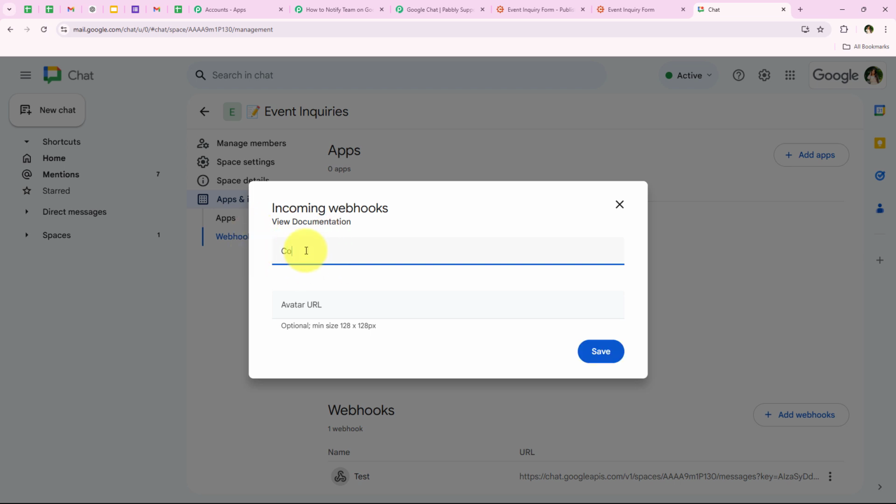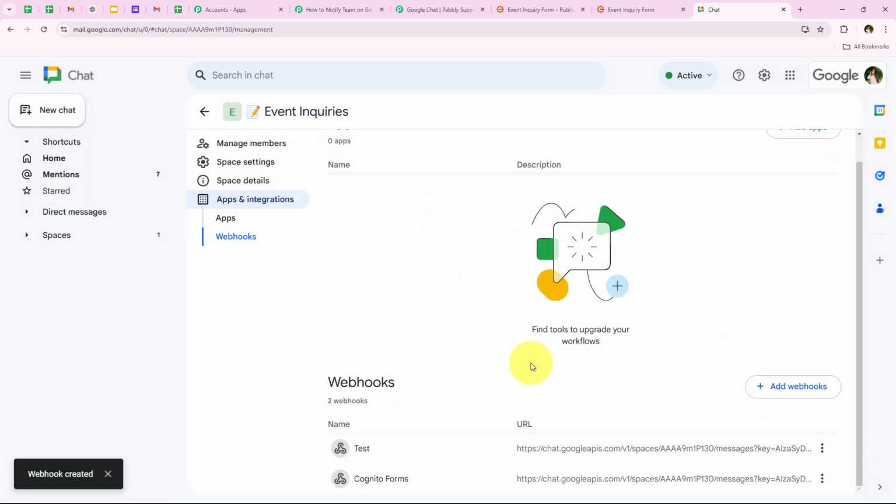So let's suppose that I'm going to keep the name of this webhook as Cognito Forms, and after entering this, it is asking me for the avatar URL. So you can enter the avatar URL right over here if you want to add an avatar, but I don't wish to add, so directly I'm going to click on save. And as soon as I click on save, yes, you can see webhook created.